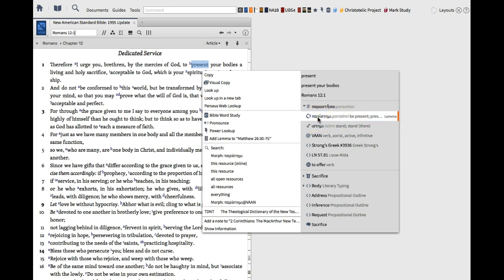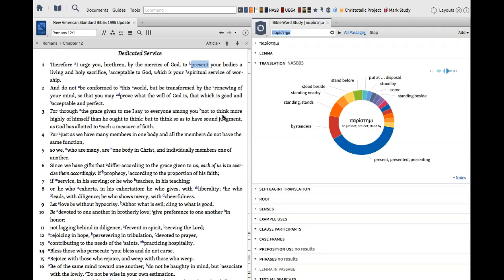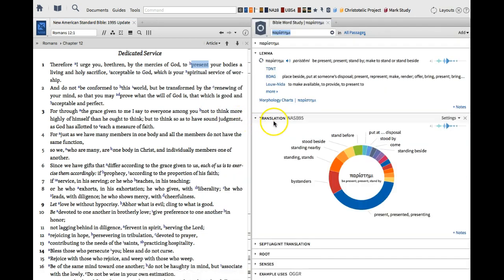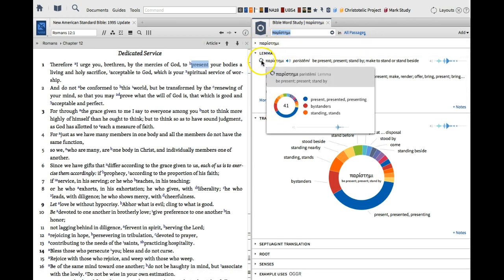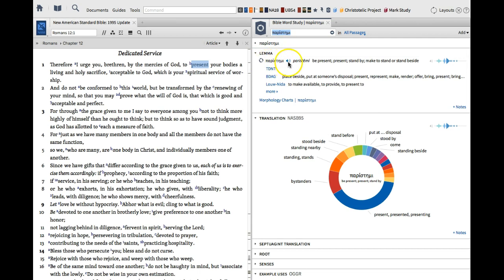Click that. Notice that that's now the highlight, and then go over to Bible Word Study and click that, and it's going to open a new window in Logos. We see at the top the original word. We see here our little Bible study wheel, and then we see that word written again. If we click here, it should pronounce the word for us. Then there's the transliteration, and then here begins to be our semantic range. Be present, present, stand by, make, or stand.